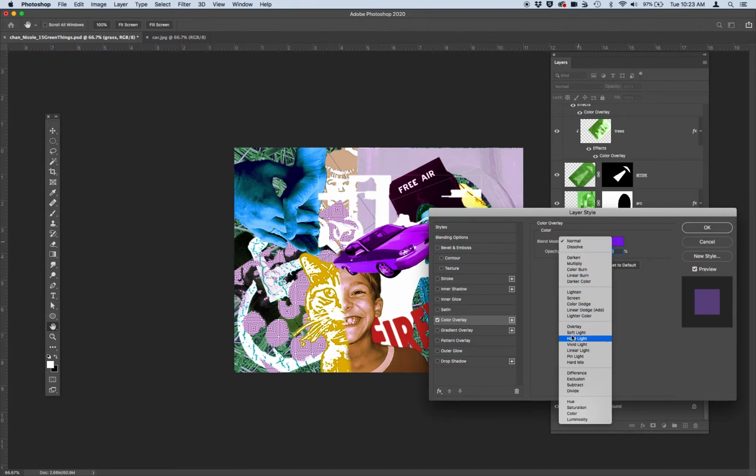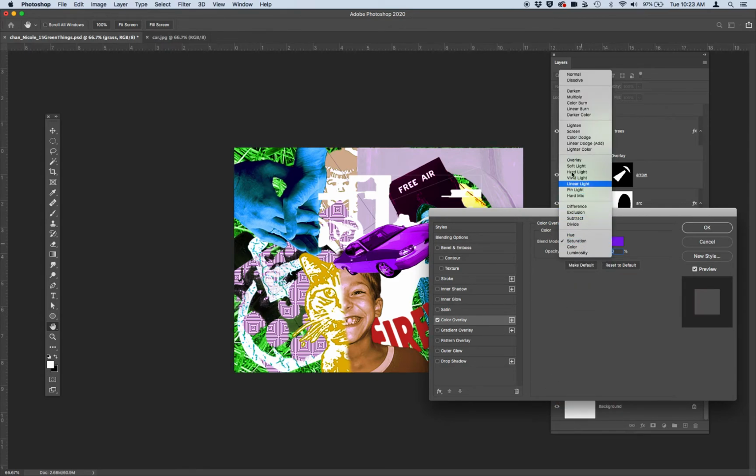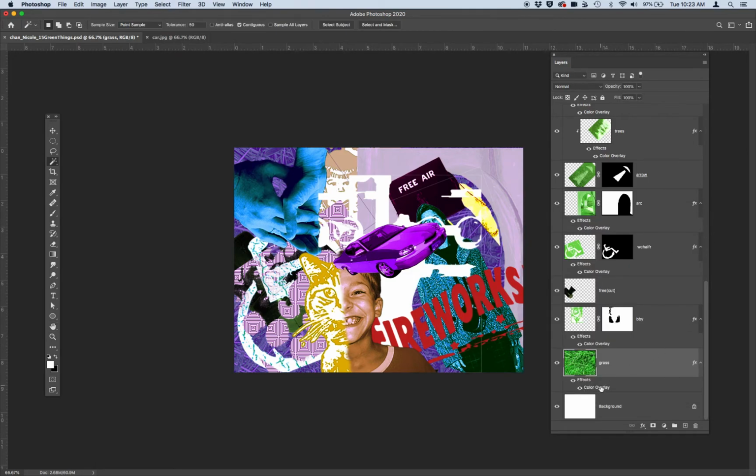Let's see if any of the blending modes are going to be kind of cool. Saturation doesn't seem to work. I'm just going to keep it normal. And I'm going to up my opacity a little bit. There we go. And click OK. So I've just applied a color overlay to my grass layer, so it's no longer green. So if I hide and reveal this, you can see the color has been changed.